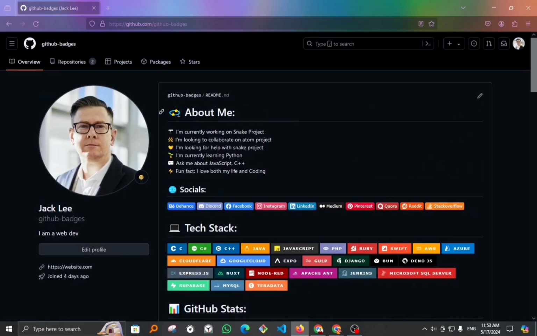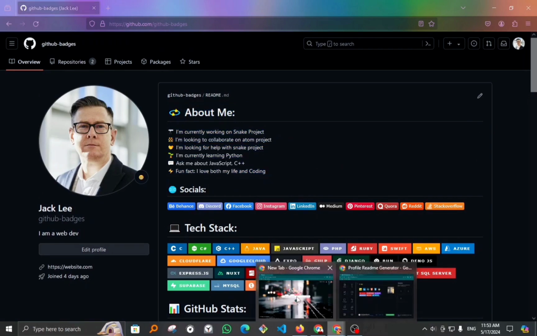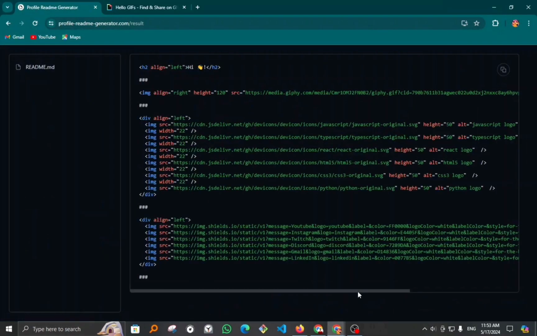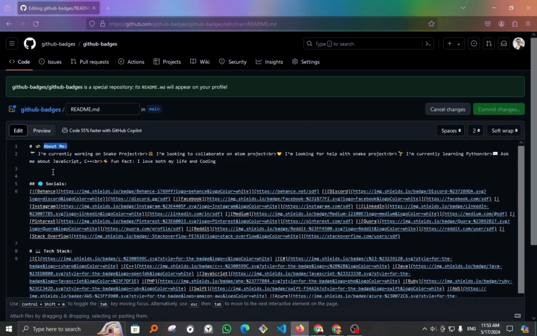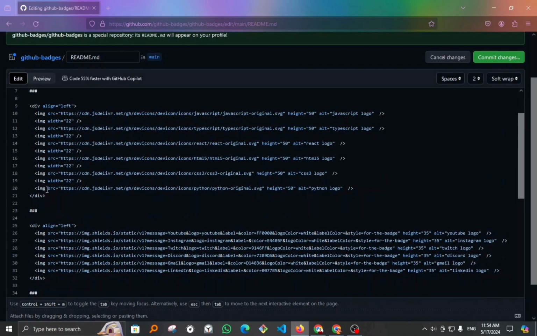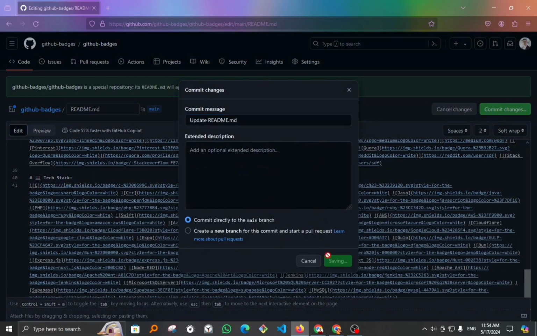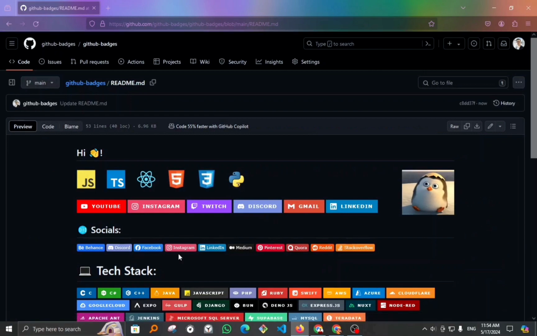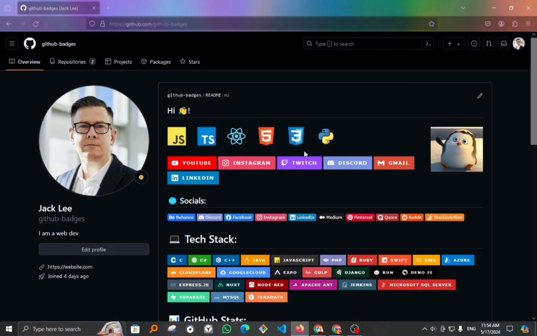If you have watched till now, here's the tip. If you don't like the About Me or any other section, you can customize it further with other codes. With this, you can create and customize your GitHub appearance. So there you have it, 3 different ways to make your GitHub profile shine.